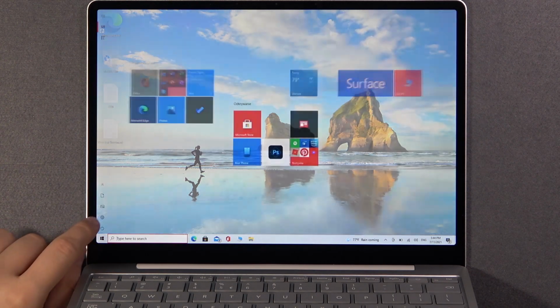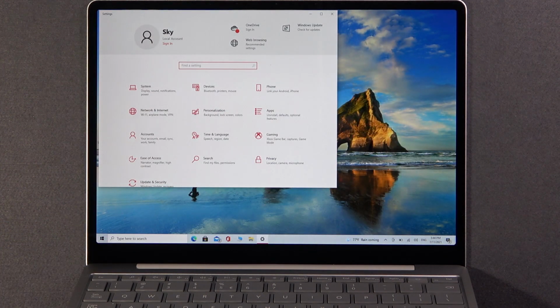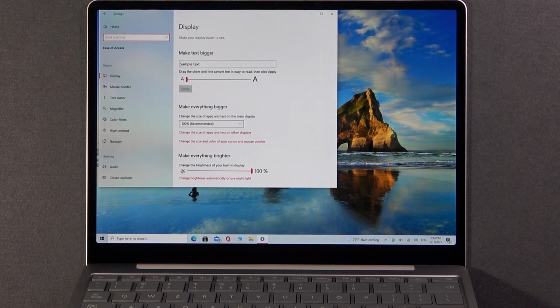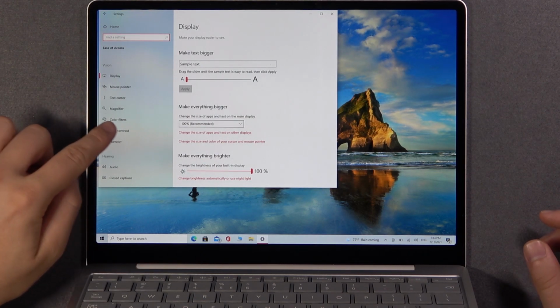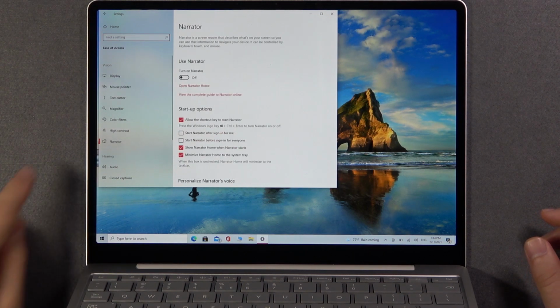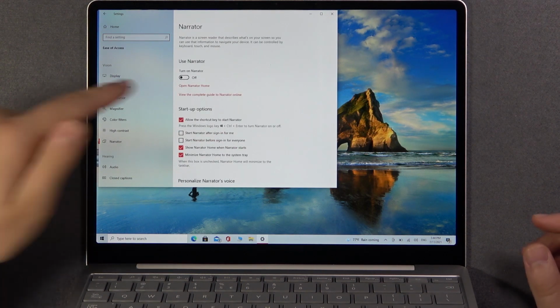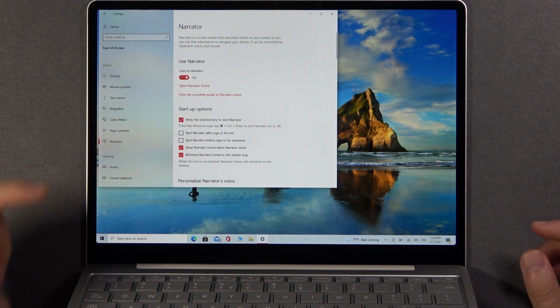So at the first we have to open the settings. Next we have to go for Ease of Access, and when we are here we have to simply click on the narrator, and to turn it on we have to tap on the switcher just like that.